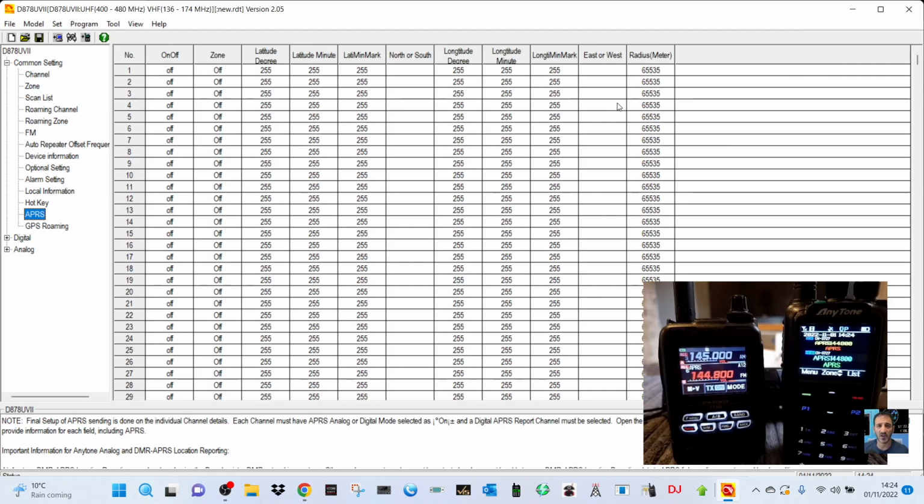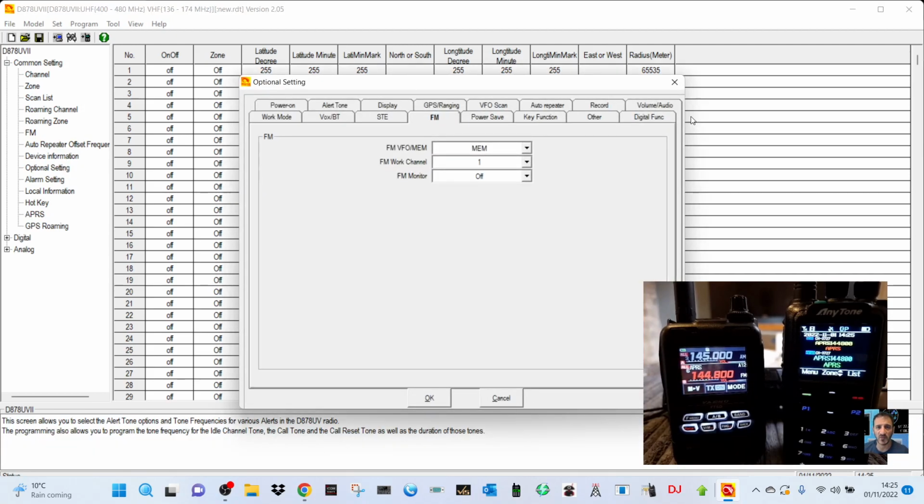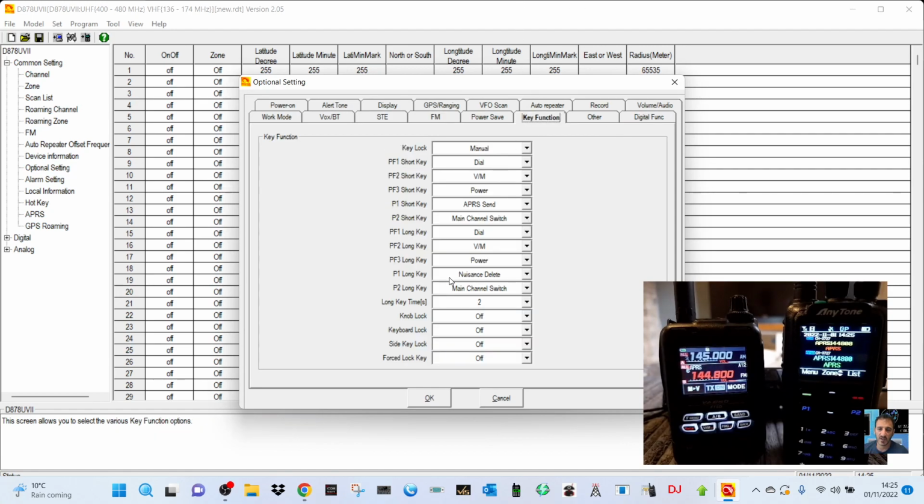Once you've sent that to the radio, then to test, what we'll do is we'll set a button to be a TX for our AnyTone 878. Double click optional settings, go to key function, and then all I've done is gone down, look at here, P1 short key. P1 is the front button on the left, and I've selected APRS send. And I've also sent that to my radio as well.